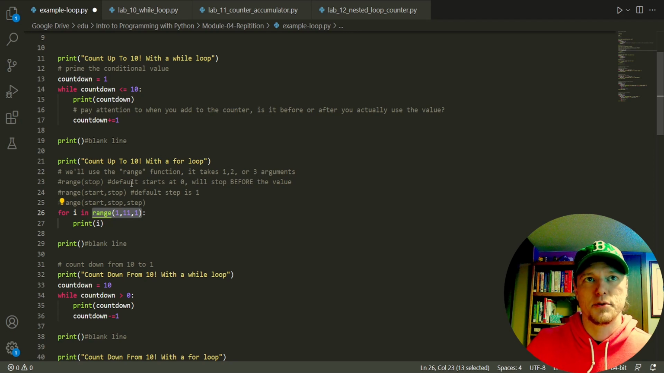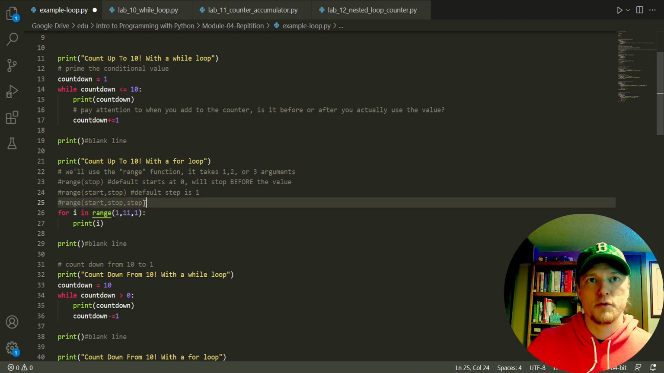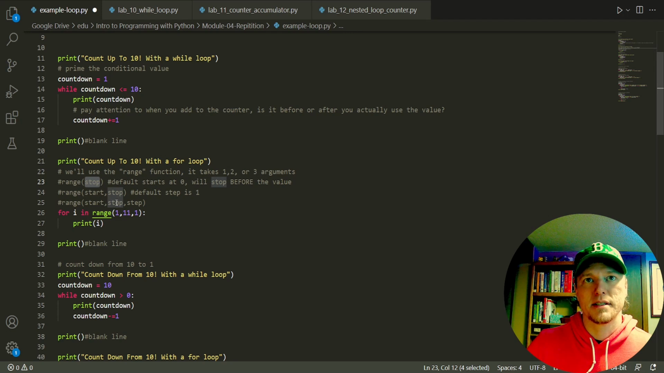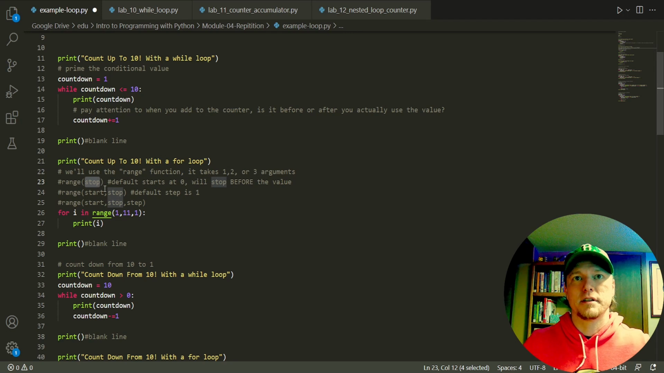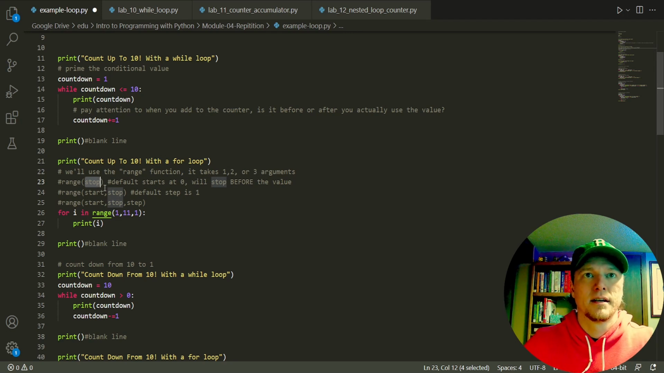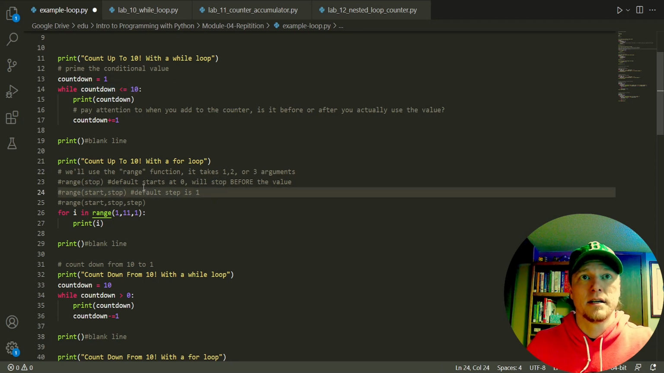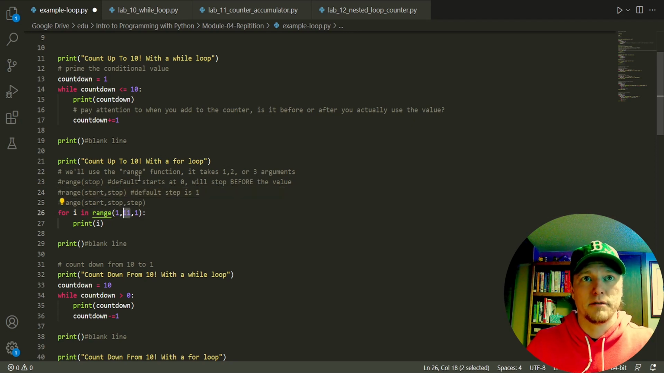And the way it works is you can give it 1, 2, or 3 arguments, and it has some defaults. So if you give it 1 argument, that's going to be the stop argument, and the default start will be 0, and the default step will be 1. What are those, right? Okay, so the stop is what value do you stop just before? It's going to use a less than, not a less than or equal to, like we did up here. It's going to use a less than. So our stop, if I want to print from 1 to 10, our stop needs to be 11.